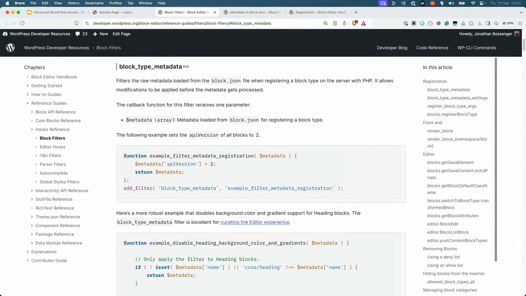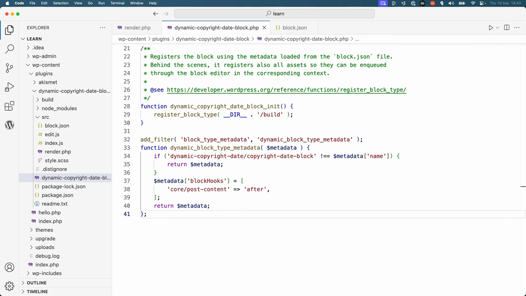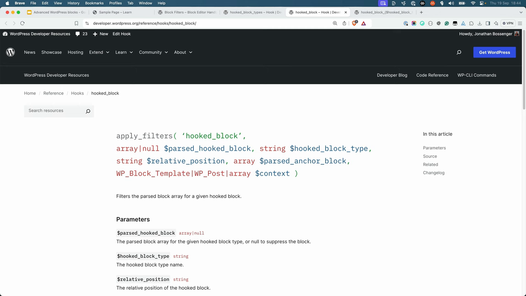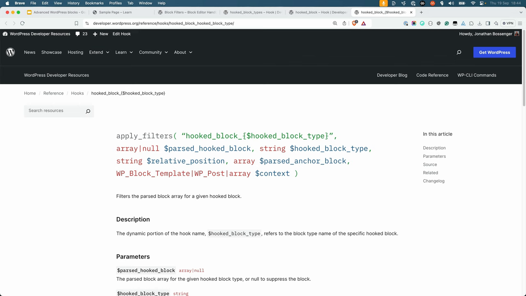Creating a block hook is not just limited to setting it in the block.json file. You can also hook into the block type metadata filter to add a block hook to the block's metadata using PHP. Here, the dynamic block type metadata callback function accepts the block metadata array as an argument, and checks if the name property is the one you want to add the block hook to. If it is, it adds the block hook to the block metadata. This is useful if you want to create a block hook for a block that is not part of your plugin. There are other filters like the hooked block types and hooked block filter that allow you to modify the block hook settings. There's even a variant of the hooked block filter that allows you to modify the block hook settings for a specific block.